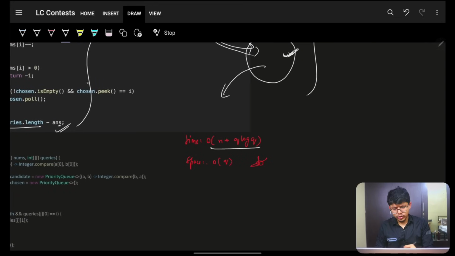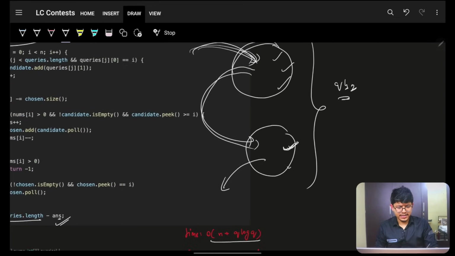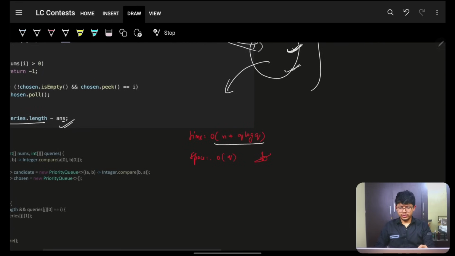Thus, the time complexity is n plus Q log Q, and obviously you are using candidates and your specific data structure, so this will take O of Q space. That's the worst case space. Cool. I hope you guys got it.